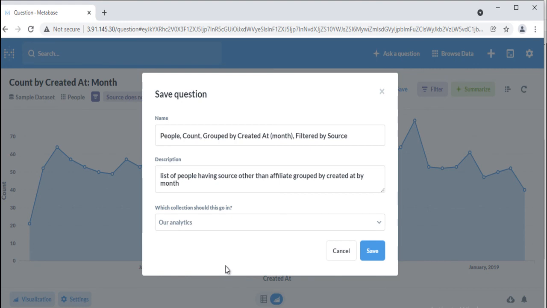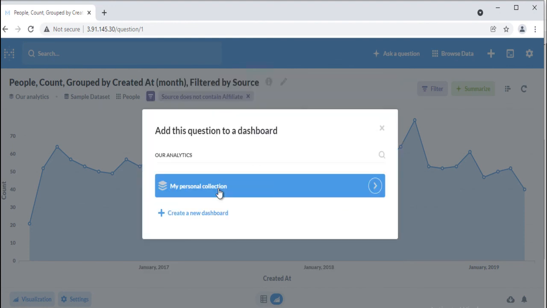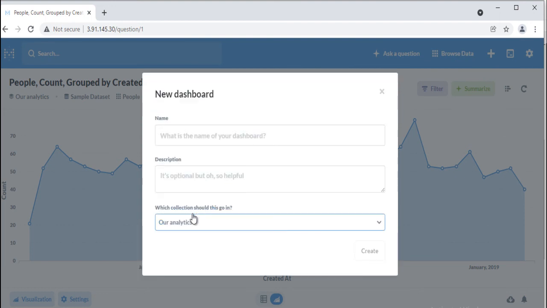Once you've saved your question, Metabase will ask if you want to add it to a new or existing dashboard. Let's click Create New Dashboard. You'll see a dialog that prompts you to create a new one and give it a name and description. Name it anything you'd like. We'll call ours Demo Dashboard.